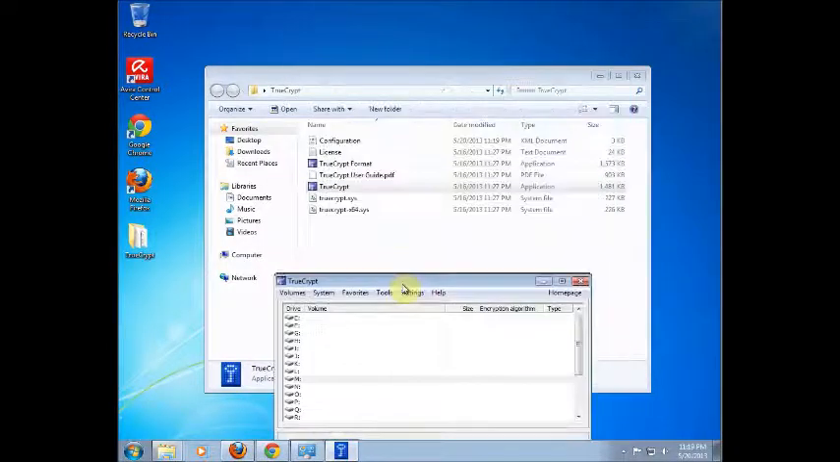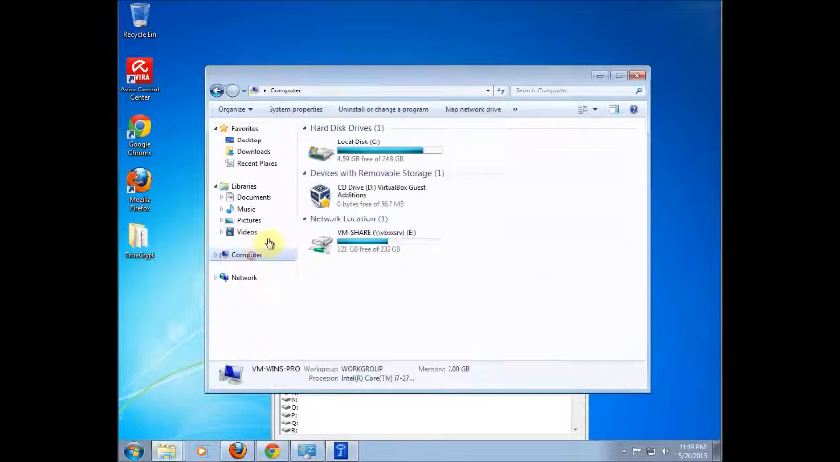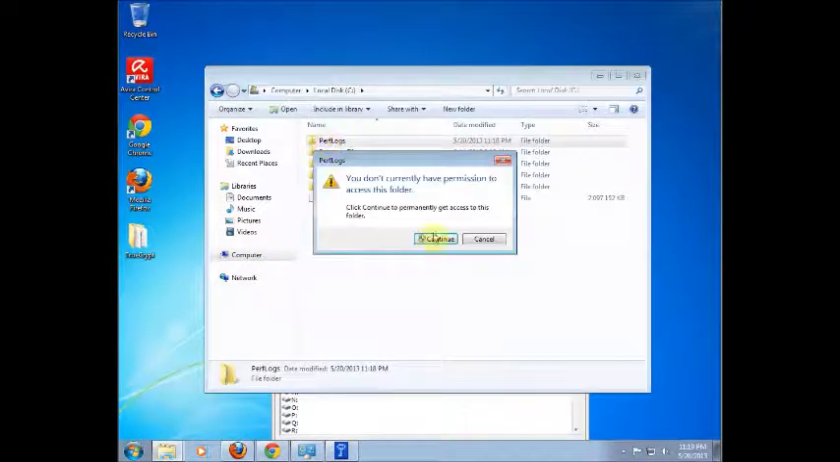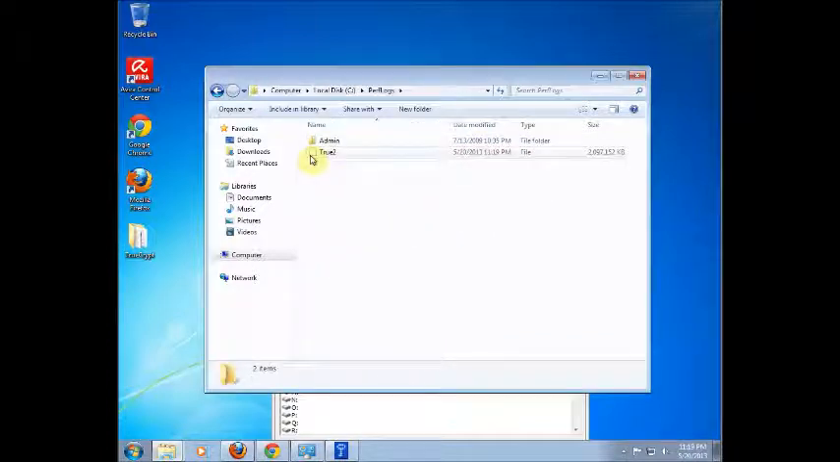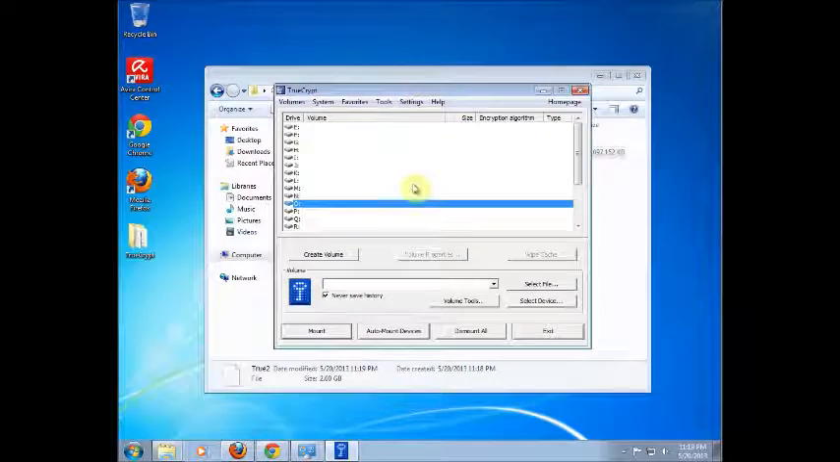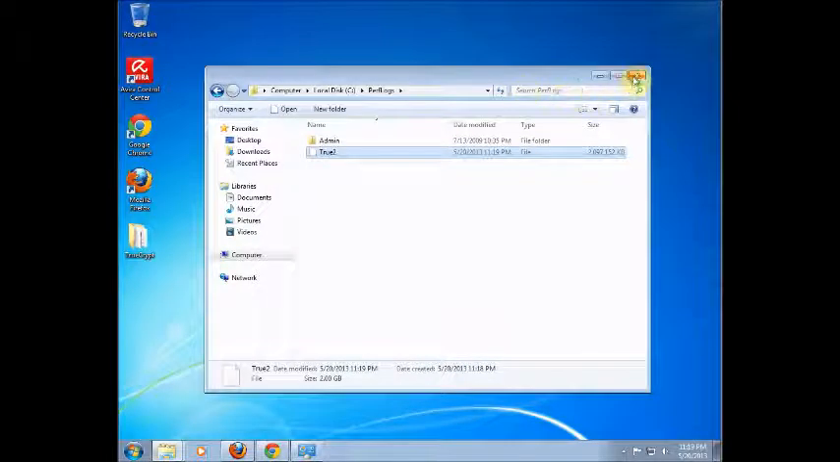We have already created our file container. If we go to computer, click on perf logs. There you go. There it is, TrueCrypt. Okay. So now what we're going to be doing, well, let's go ahead and close this.